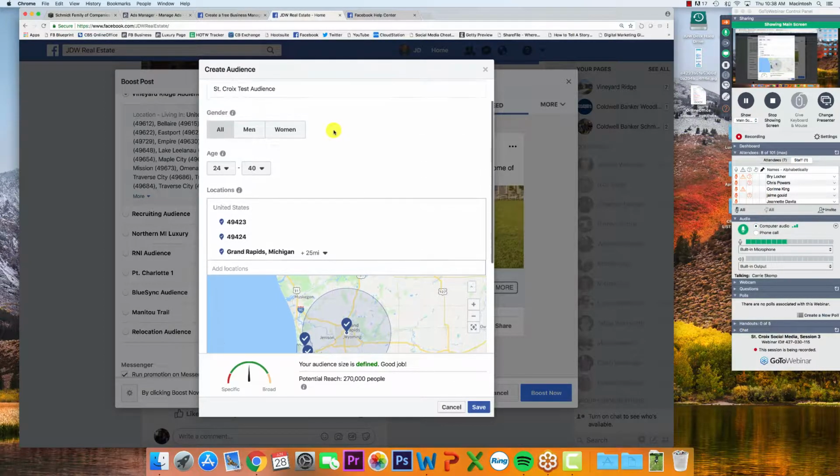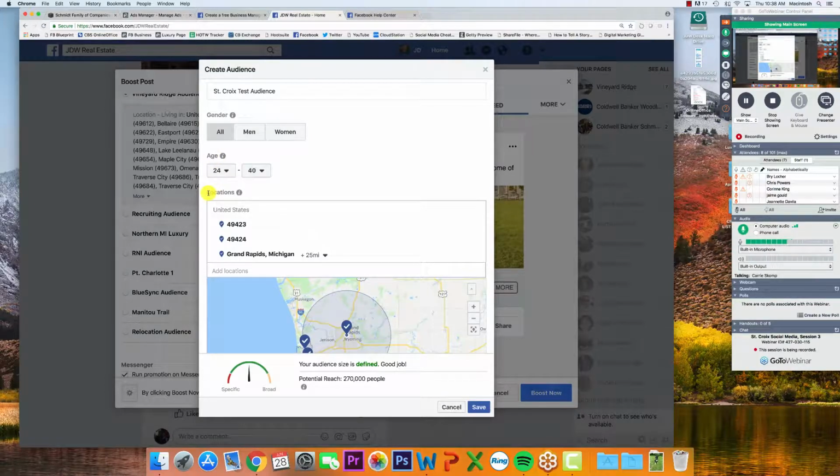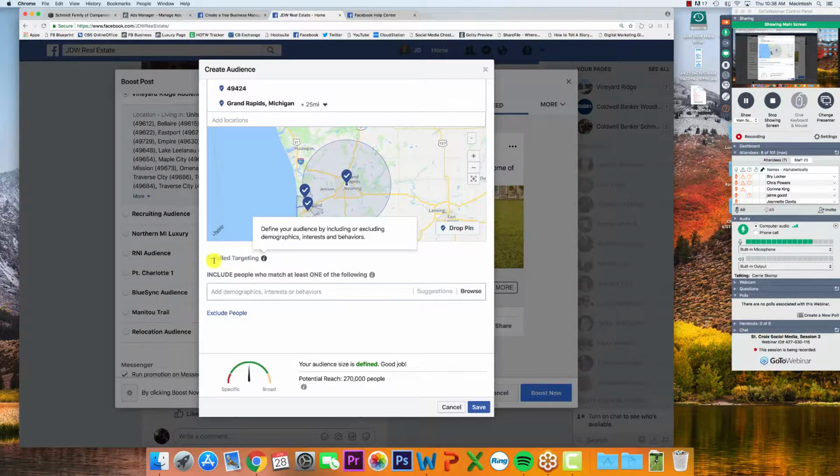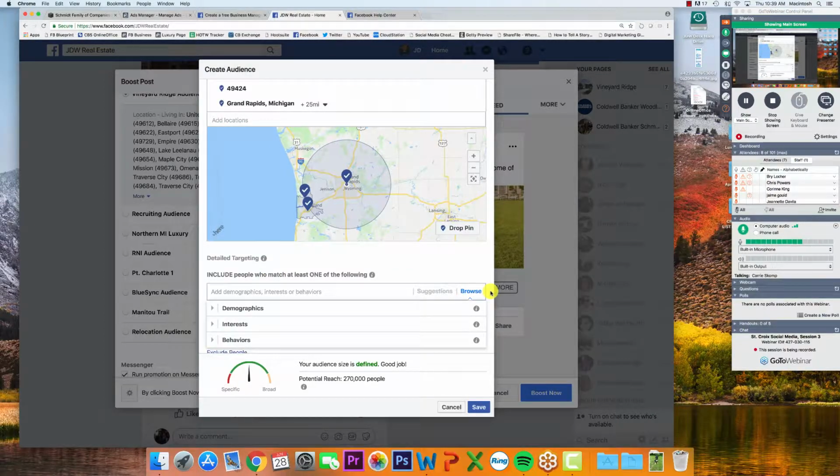So we have now targeted gender, age, and locations. Now we get to the detailed targeting. This is the stuff, this is what sets Facebook apart.